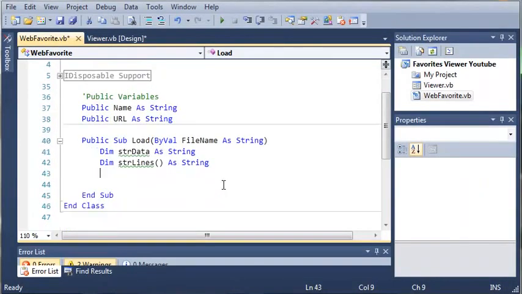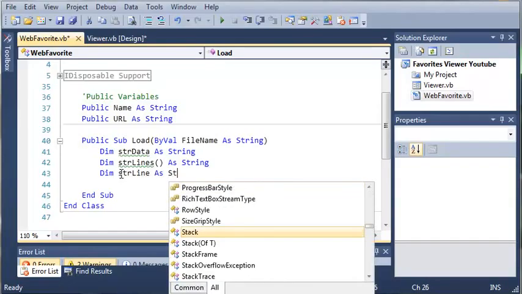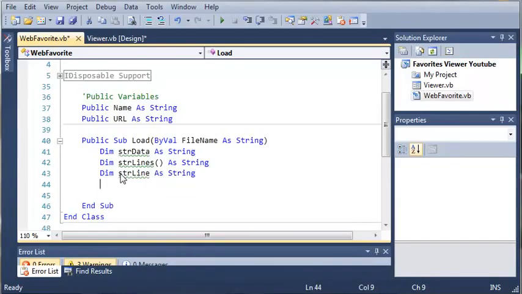So the stringLines array is going to hold each of the lines in this text file that we're going to load. It's not really a text file, but we're reading the text from a favorite. Let's go ahead and start adding some more. We're going to need a variable called stringLine. We'll be using stringLine in a For Each loop to go through each of the lines in the stringLines array.